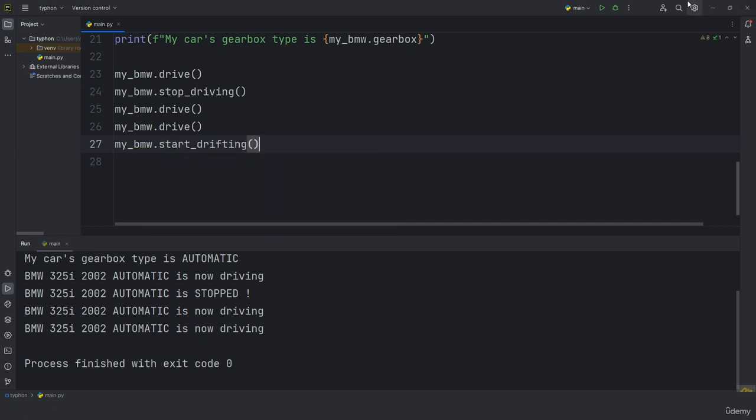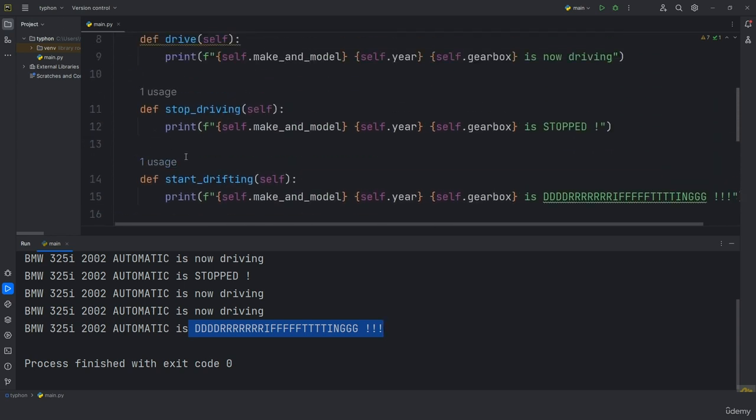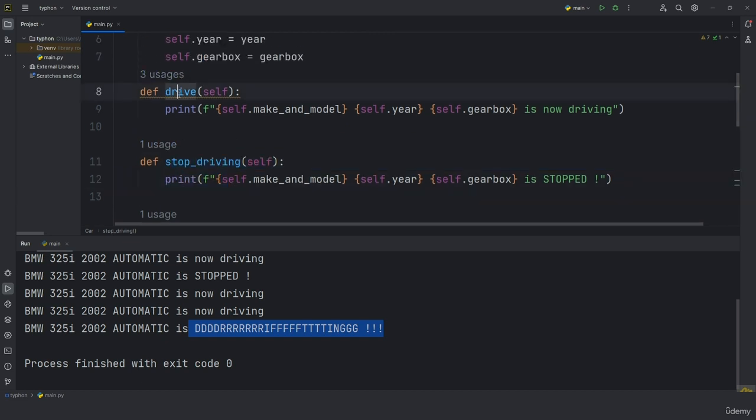So start drifting, and as you can see here, BMW 325e 2002 automatic is drifting here. This syntax is quite useful when attributes and methods have been given appropriately descriptive names like start drifting, stop driving, and drive. We can also create multiple instances. You can create as many instances from a class as you need.